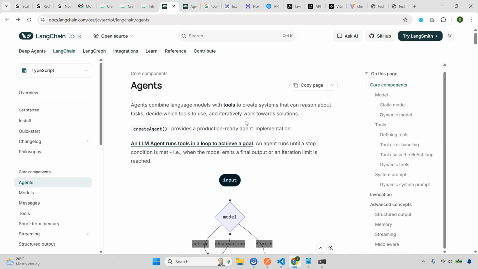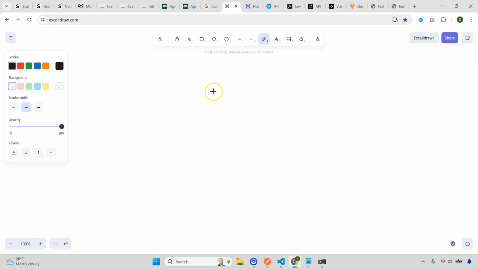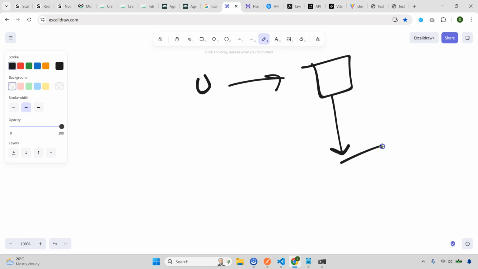Now what actually is an agent? First of all, let's do it in a very simple way. Consider you are a user and you have a UI. So this is your agentic UI. You are asking this particular agent to do something. This agent is going to call a model. So let's say you're using OpenAI or whatever, it can be anything.